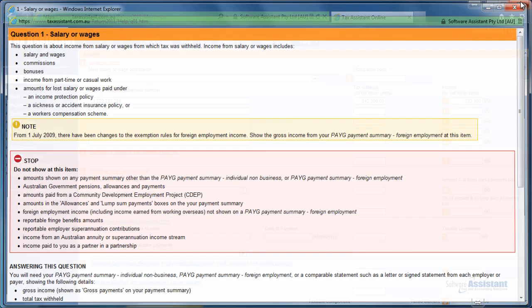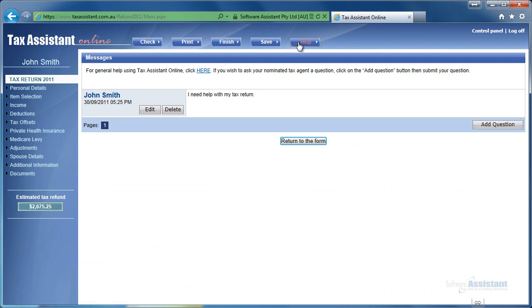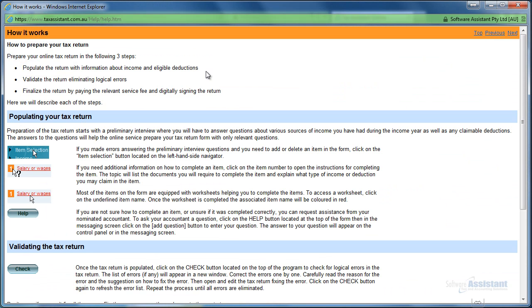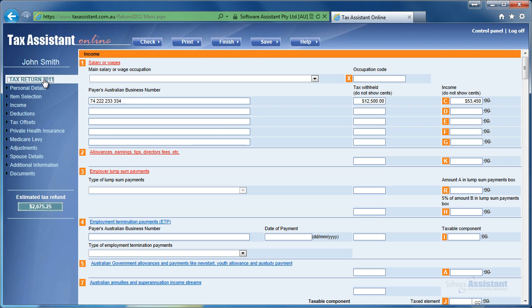If you need further assistance completing the tax return, click on the Help button. In the Help screen, you can access the topic that will provide information on how to use the program, as well as the provision for submitting your question to your nominated tax agent. Every time the form is updated, the online tax estimate will display the tax payable or refund based on the data entered in the tax return. You can click on this button to view the details of the calculation.